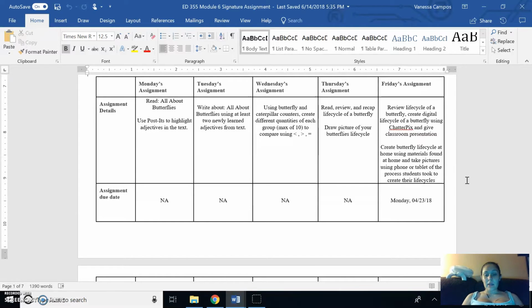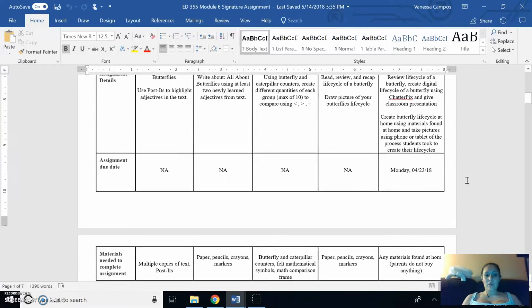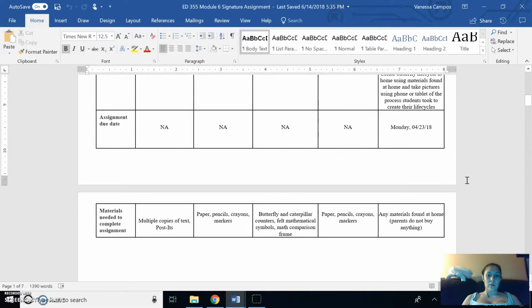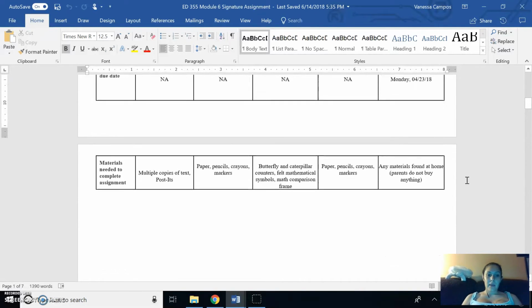And then the assignment is going to be a take-home assignment for the week-long lesson. It's going to be for students to create a butterfly life cycle at home using materials found at home. And they are also going to be responsible for taking digital pictures using either a smartphone or tablet to take pictures of the process that they took to create their life cycles, and that assignment is going to be due on Monday when they return.